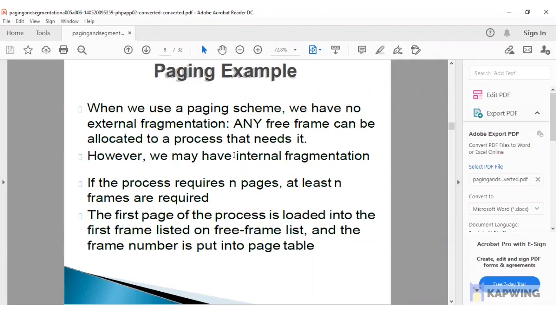If the process requires n pages, at least n frames are required. That is a necessary condition in paging. Suppose you have 10 pages, so 10 frames should be there in the page table. That will specify the frame, and then we can place it into the physical memory. The first page of the process is loaded into the first frame listed on the free frame list, and the frame number is put into the page table. That F will be placed into the page table, and from the page table we get the page number, and that frame will be placed into the physical memory.